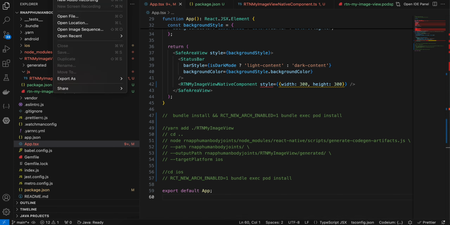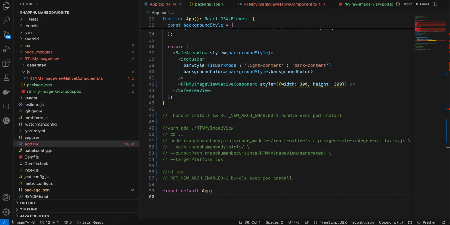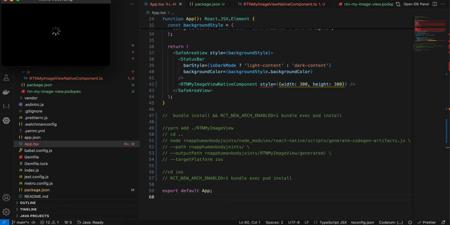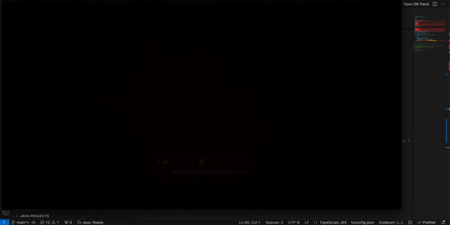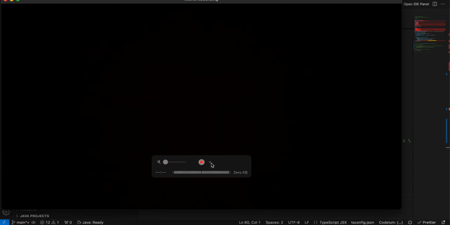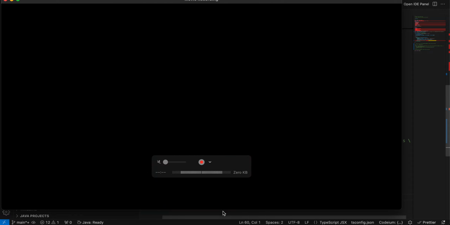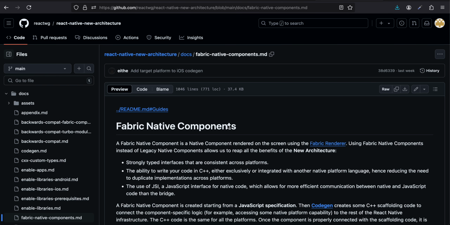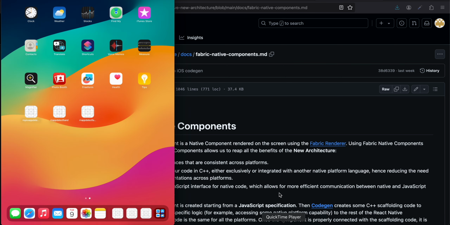In this video I will show you how to detect human body joints in React Native's new architecture for iOS using the Vision framework. So let's get started. Firstly, you will have to go to this particular documentation, because I will be copying a lot of code from this documentation for Fabric Native components.